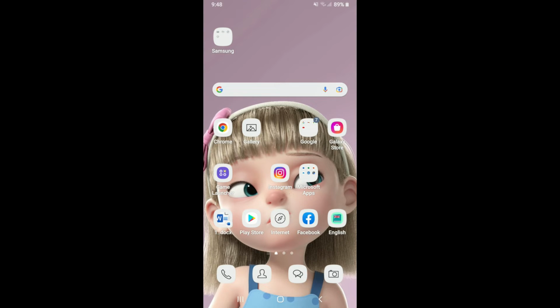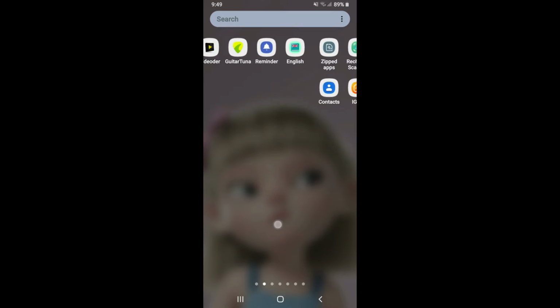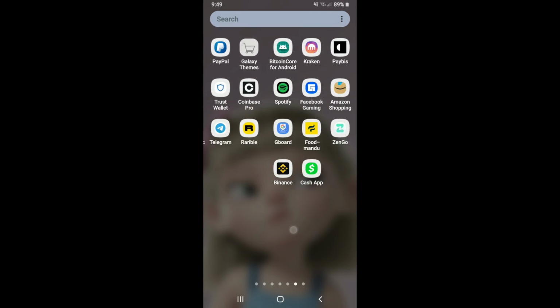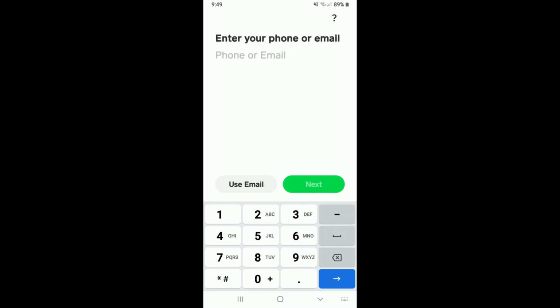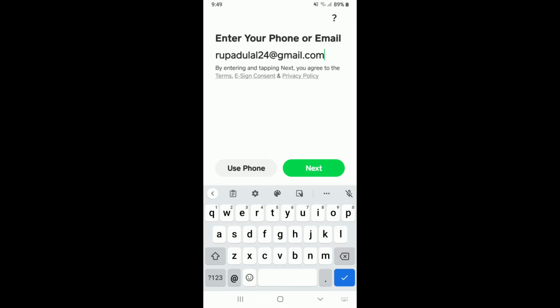To log into your CashApp on your mobile device, first make sure that you've downloaded the CashApp application. Once you have it, tap it open. Enter your phone or your email address into the text box right where it says phone or email. You can use any one of them. Once you type in your email, tap next.